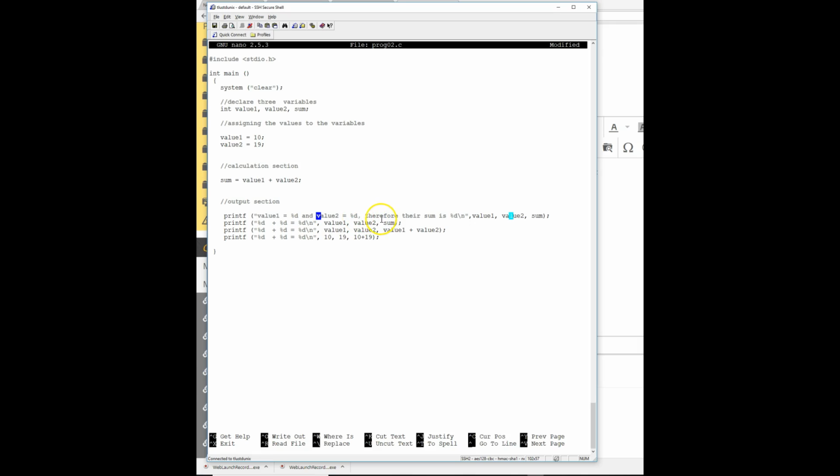This comma is not the same as the one we have here. This one is inside the English text, to indicate there is more to the thought, just like writing in English. Therefore, their sum is another %d, which is going to be another integer variable waiting for me after the double quote, in this case sum. So this is how it's going to look: value 1 is equal to 10 and value 2 is equal to 19. Therefore, their sum is equal to 29.